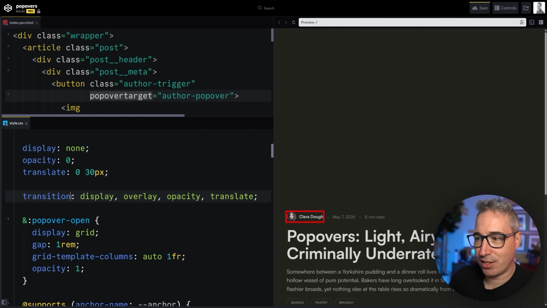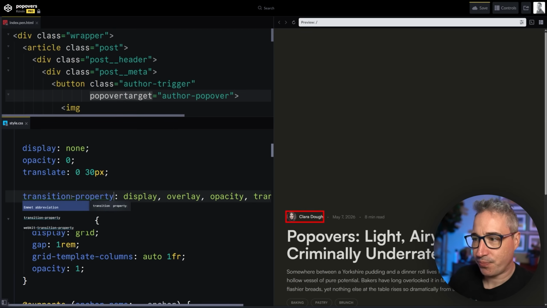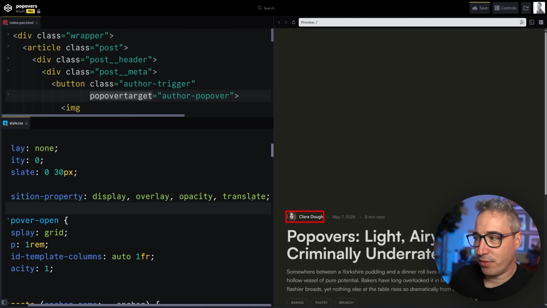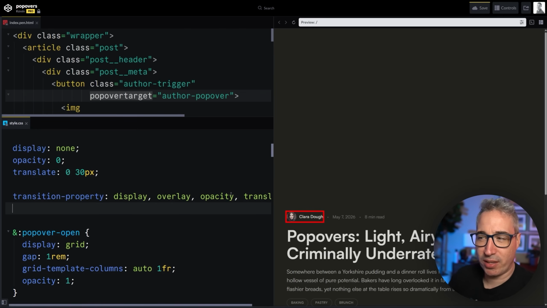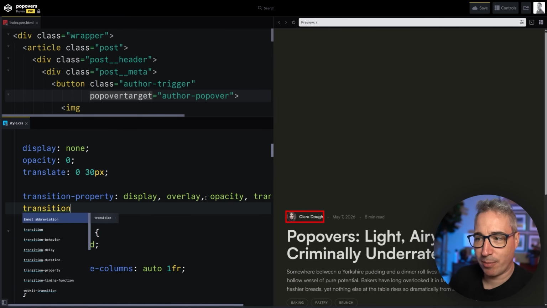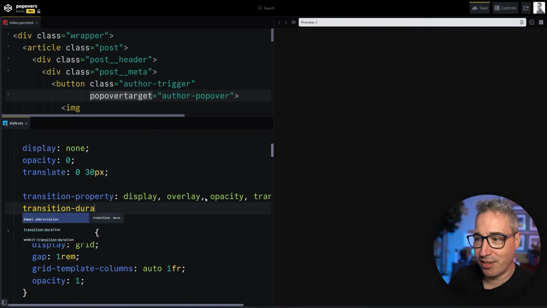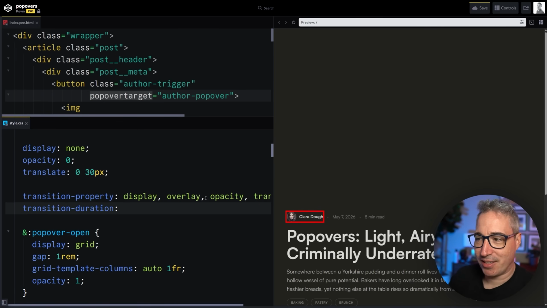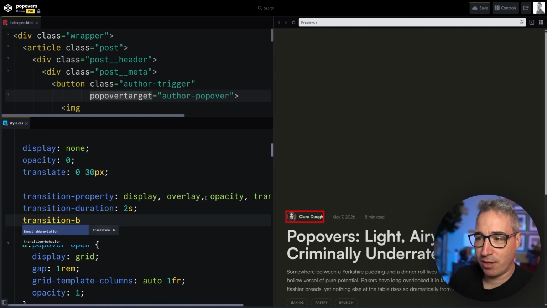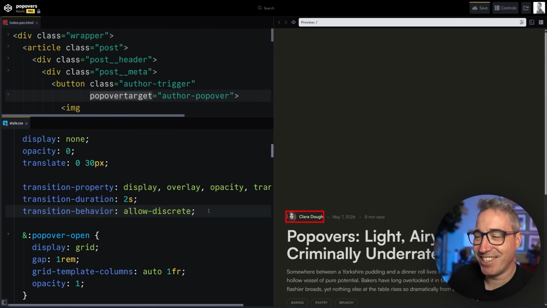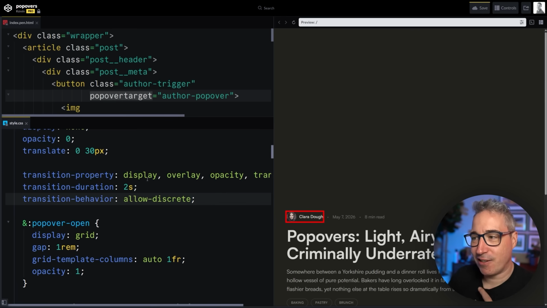So let's just say this is our transition property. Right, so we're going to do all of those, but the reason I'm doing these separately is just so we can give them all the same timing. So transition duration, instead of repeating it over and over again, let's just say this will be for demo purposes. We'll make it slow and then speed it up. And the last thing that's really important is our transition behavior. And this is going to be allow-discrete. I think this is the one that I mix up sometimes, but display is something that allows for discrete animations.